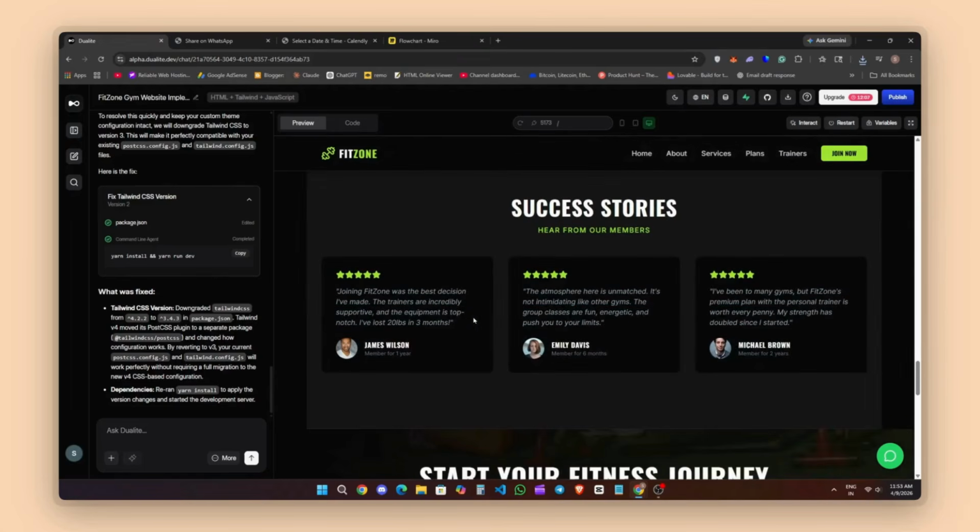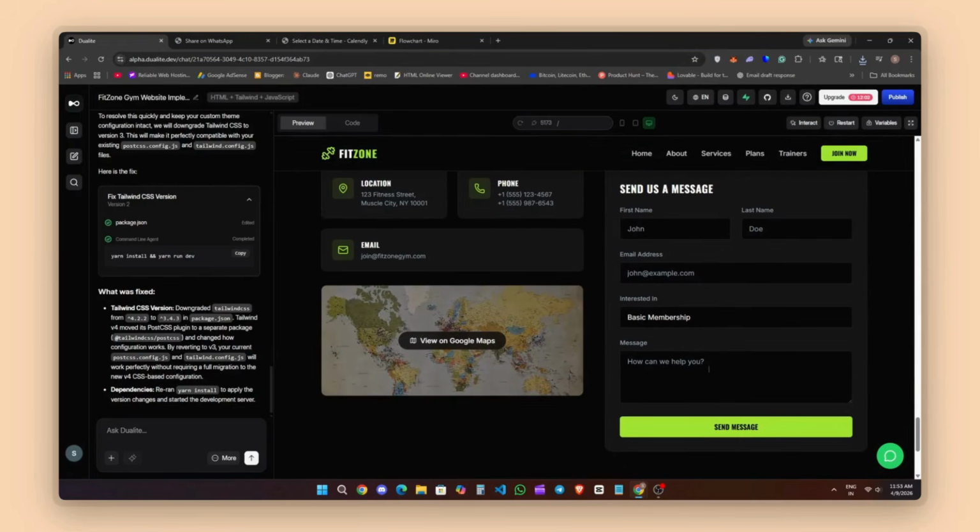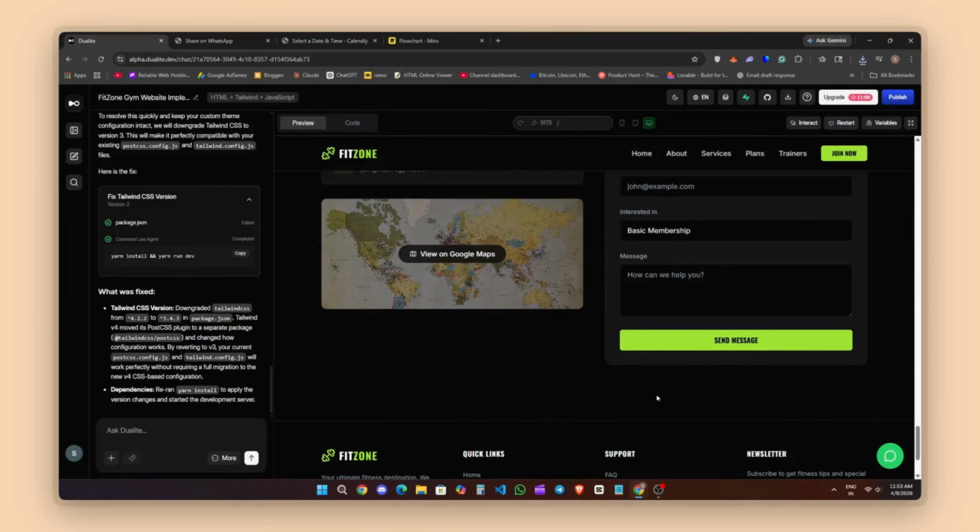So this is how you can easily build websites for your clients. You don't have to do much, just describe your business and Dualite will generate the website for you. Then you can customize it and sell it to your client.